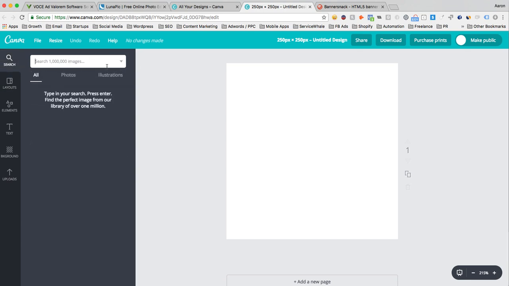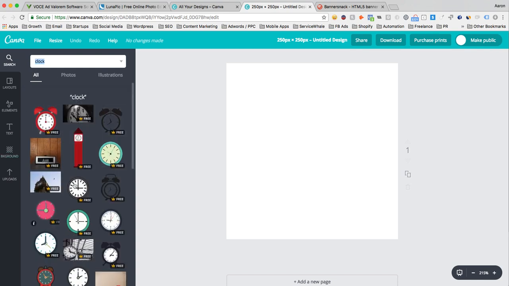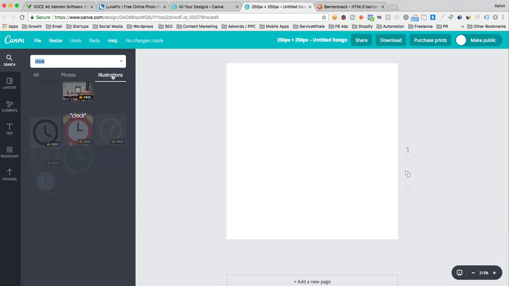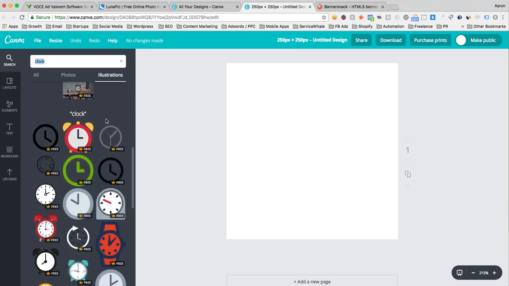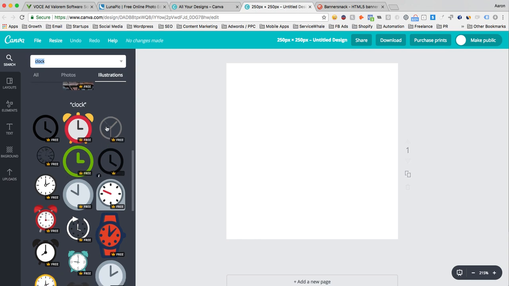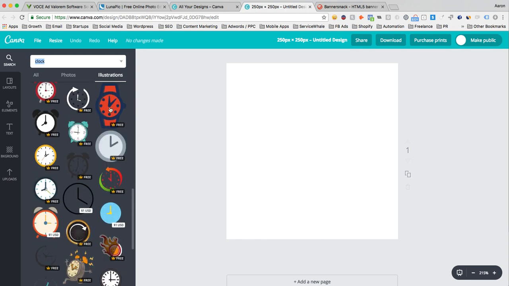So what I'm going to do is I'm going to type in clock here, and then you'll see that we have the option of having all of the different types of creative, right? So illustrations as well as actual photos, but I just want an illustration. I don't need photos, so I'm going to get away from that. And then you'll see that a lot of them are free, right? And if they're free, they're labeled free.